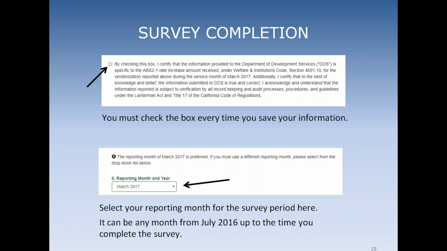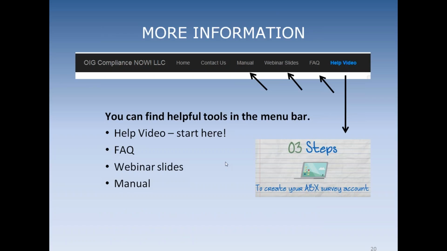Also wanted to mention the reporting month. We're only asking you to submit information for one month, sometime between July of 2016 and when you submit the survey as of September. It does default to March 2017. That is the preferred month, but you do not have to use that month. You can use a month in which bonuses were paid. I did get that question, and that's not a problem. So pick a month that works for you.